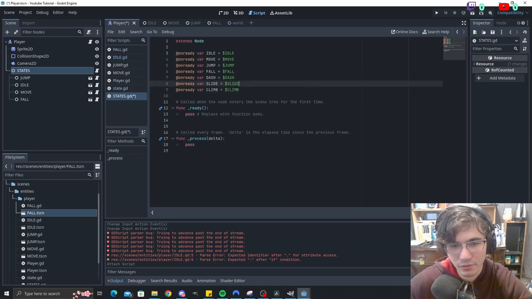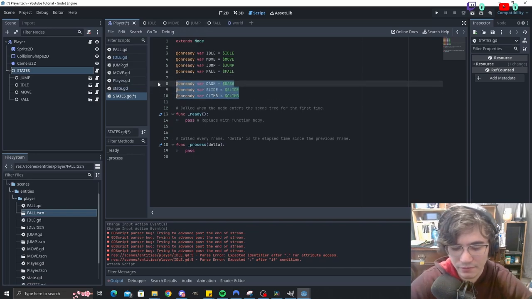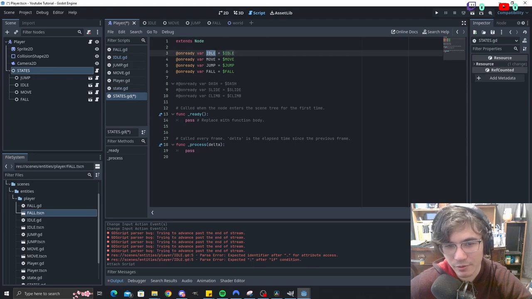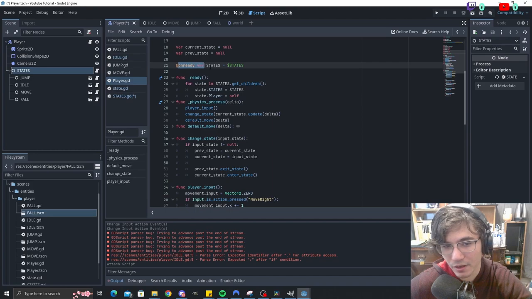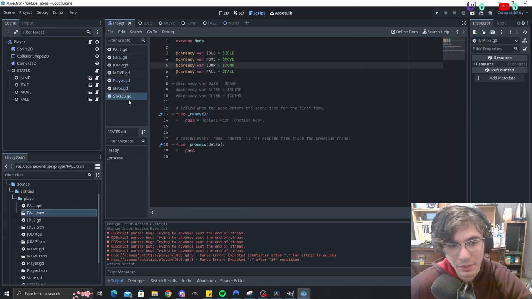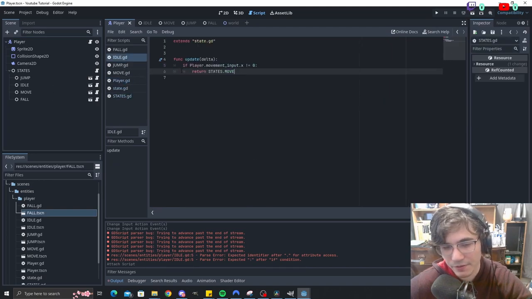Copy and paste this. So yeah, we're not concerned with the dash, slide, or climb state, so we can comment this out for now. But yeah, we want the idle, the move, the jump, and the fall. And basically all we're doing is just grabbing a reference to each of these nodes here. So we're creating a variable, and we're saying this variable is a reference to the idle state. This is the same thing that we did in the player node when we said @onready var states is equal to $states. So let's go back into our idle state, and we're going to say if player.movement_input.x does not equal 0, return states.move.